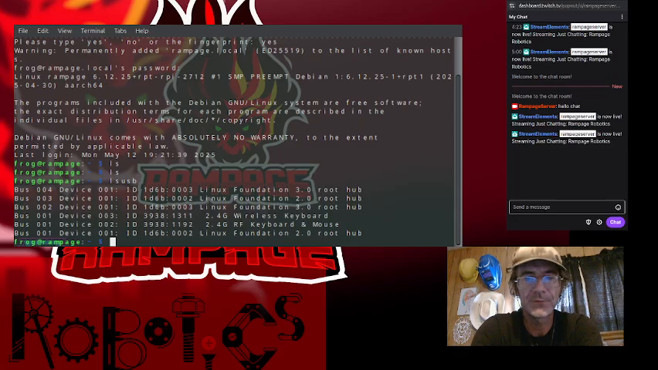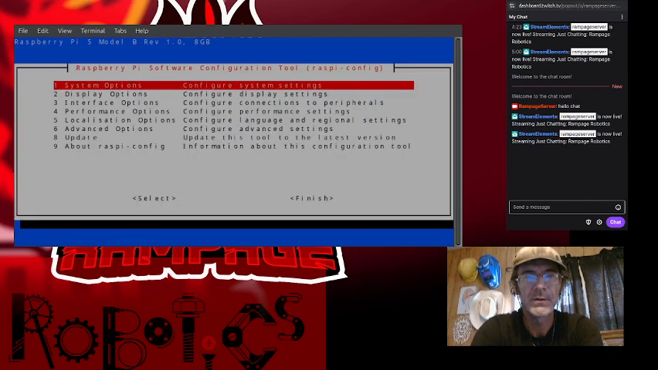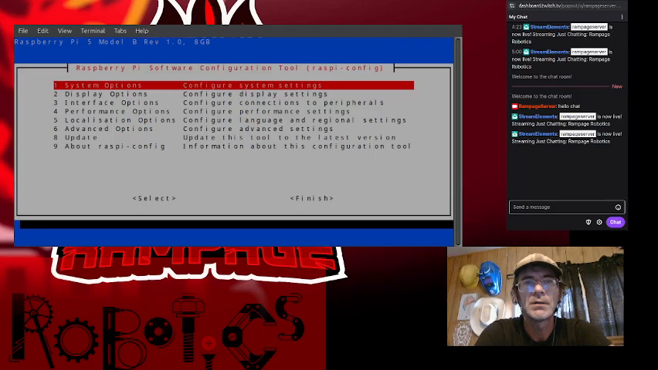So what if we do, I'm not sure how this would work, but let's try sudo raspi-config. Oh yeah, look at this. Look what we got here. Right, we are actually seeing inside of this machine. Okay, this right here is cool.